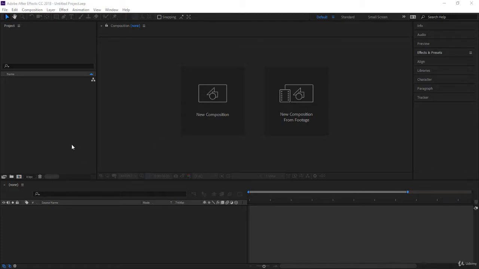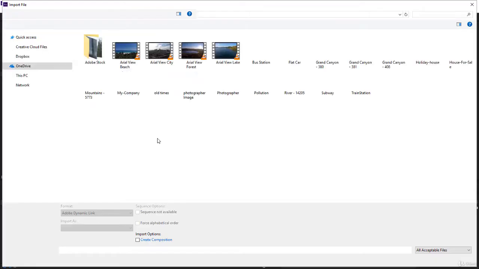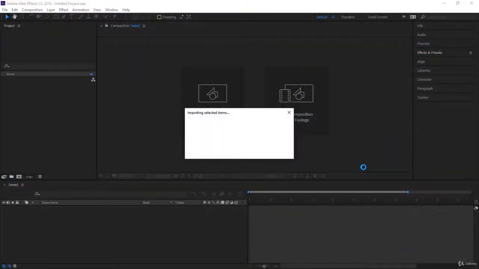So let's start. First, you need to import a video. To import a video, maybe you already know, you right-click in the project panel, you go to Import, File, and there is a specific video I would like you to import. It's the River 14205. I will import.